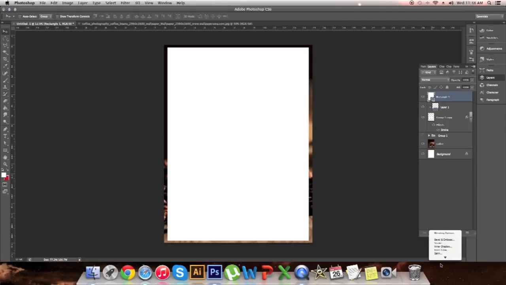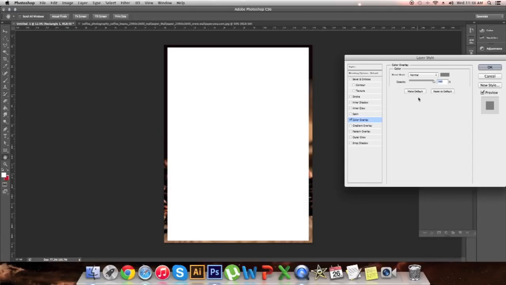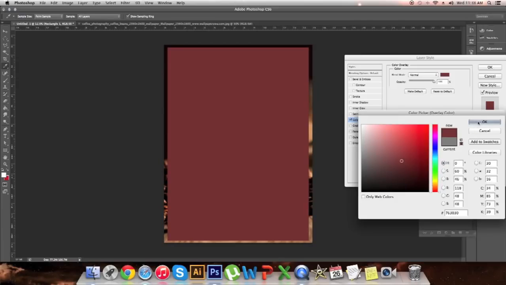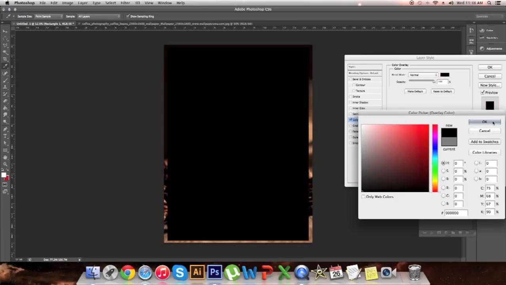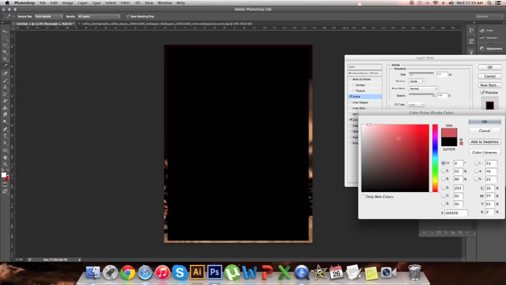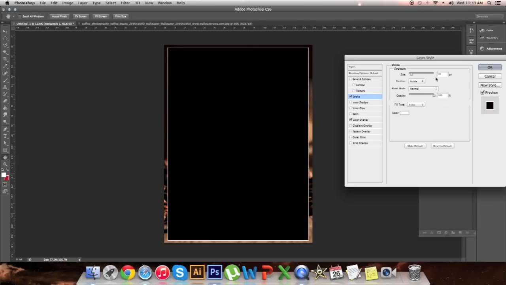And then what I would do is I would make the border black, and then I would add a stroke on the inside of, let's say, 10. I don't want it to be really big. Actually, probably 20. Let's do 20. That's fine.